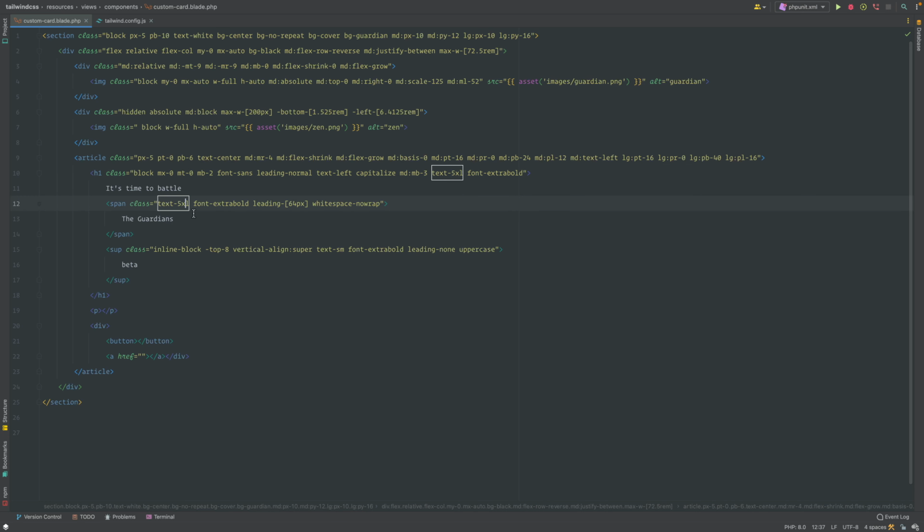And the styling in this case would be, I set the text to 5XL, the font to extra bold, and the leading I set to 64 pixels. And this is an arbitrary value that I found worked well for this. You can change this or adjust it depending on what you're doing. And I didn't want it to wrap, so white space was no wrap. And then here's the text.